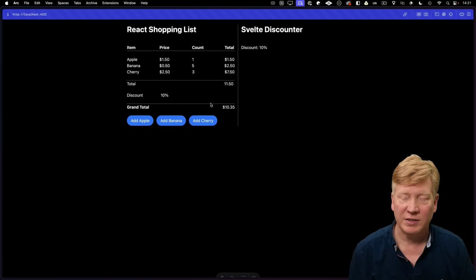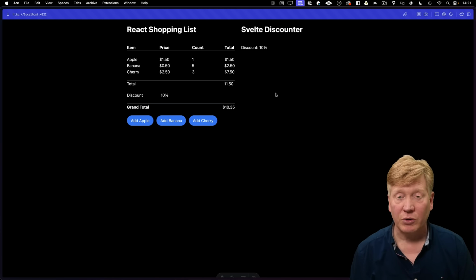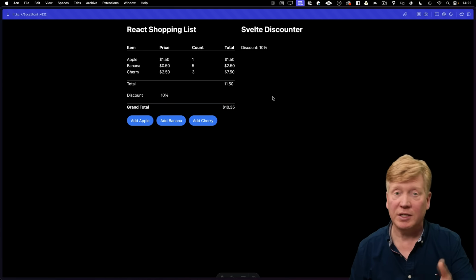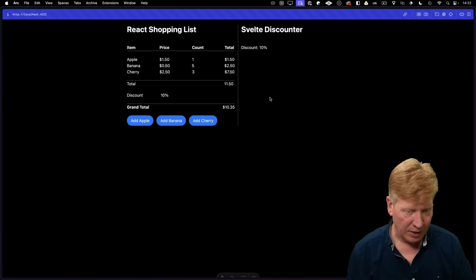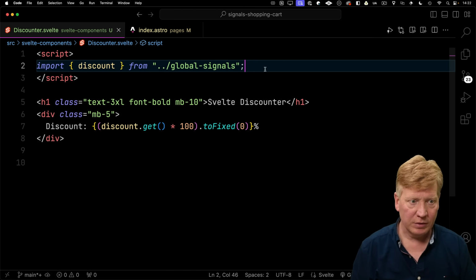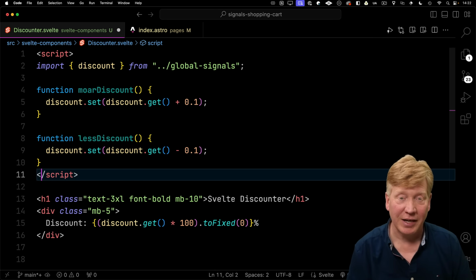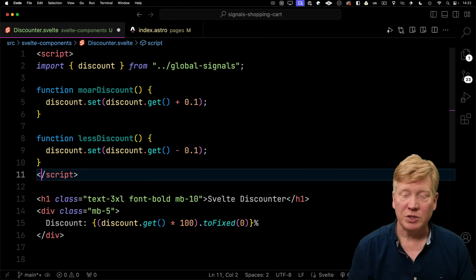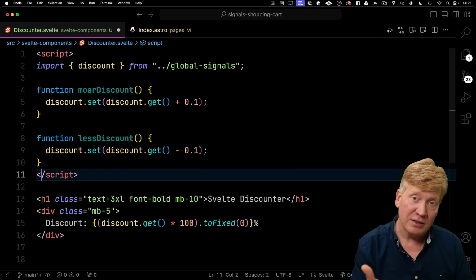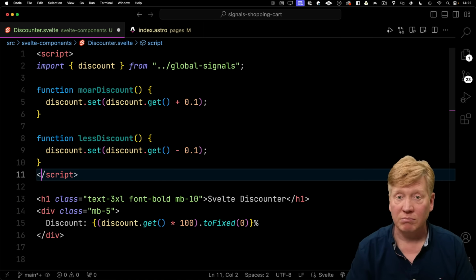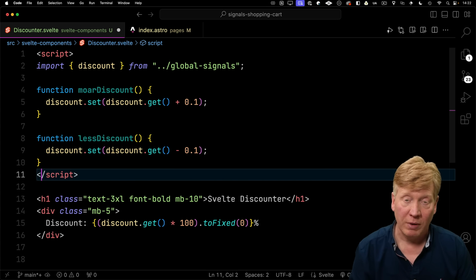Of course, it's not mutable yet. So let's go and add some buttons to increase and decrease the discount. To do that, we're going to bring in two functions, more discount and less discount. And all we're going to do is use the native signal functions to set the value after getting the value and adding on either +1 or -1.